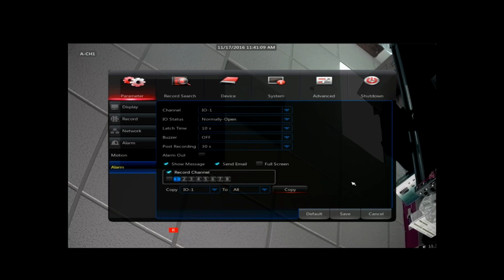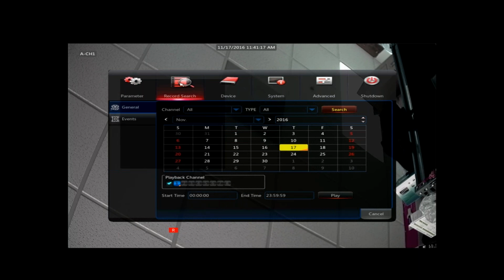So that's alarm. All right, now we've already done our display and record settings. Let's go to record search. Record search is pretty simple to navigate, really easy. There are ways to look at recordings by calendar search and then by event search. Mike, let's show us calendar search.